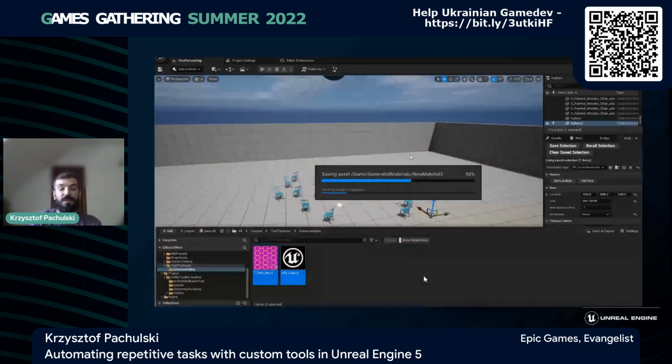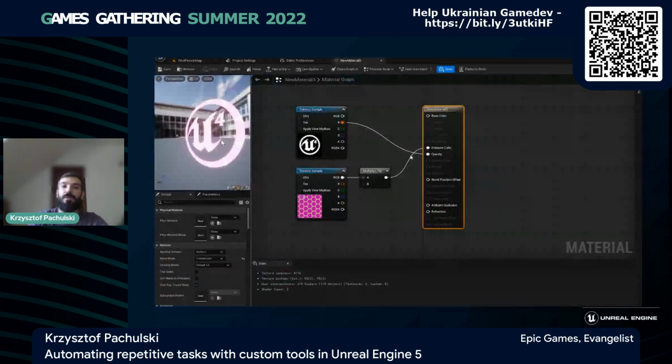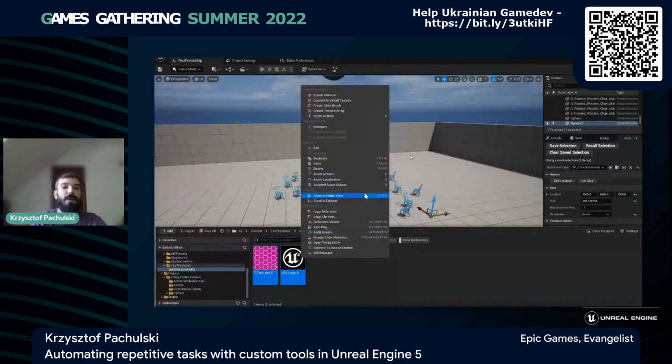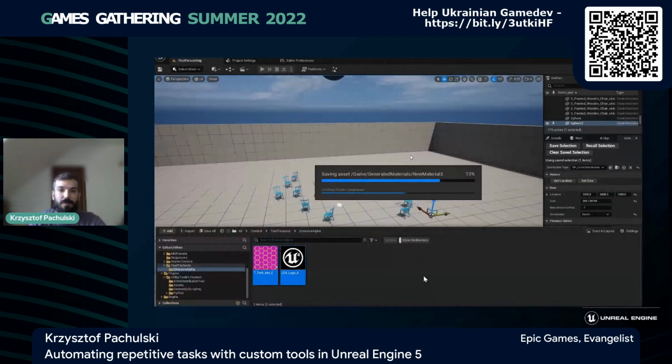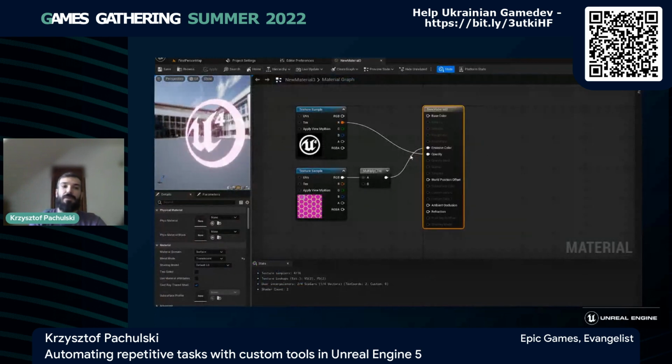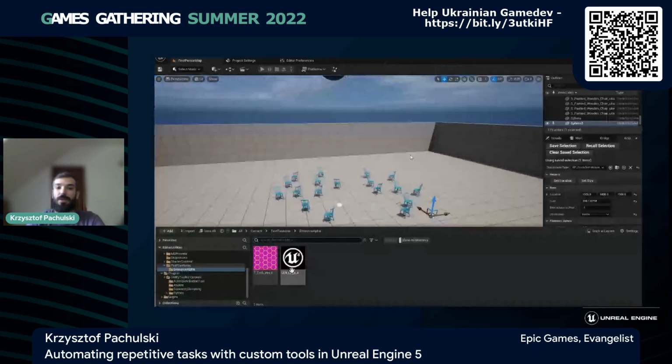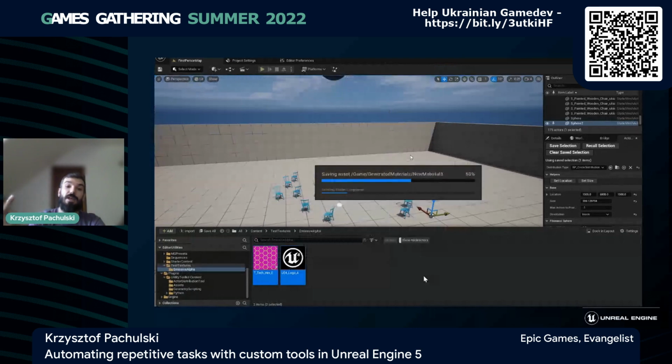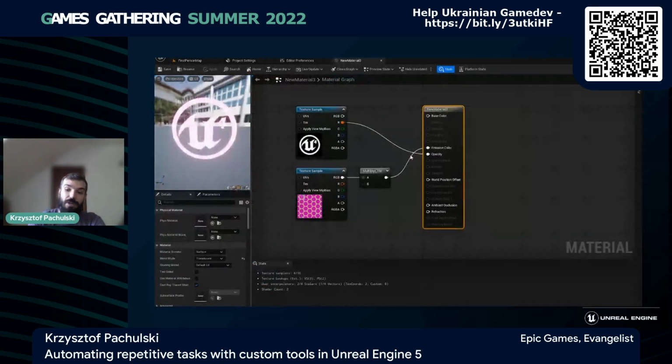So the whole thing is generated just from the editor. If you have, for example, a master material and you want to fill this with textures, depending on what kind of textures you have available, you can create a script that fills those out for you. It creates an instance and fills the textures out for you, so you don't have to do it yourself.